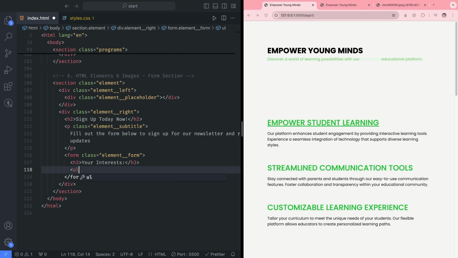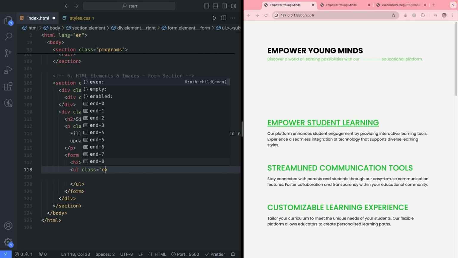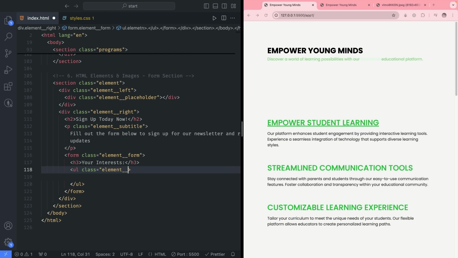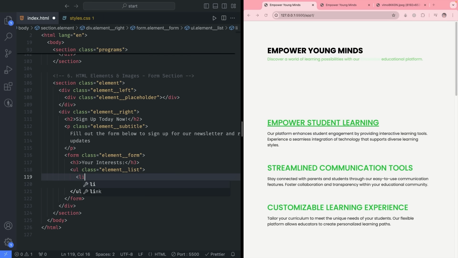And below this, I'm going to have just a UL tag. This is an unordered list. So that comes with bullet points. It's not anything with a number. This is anything with a bullet point, something like that. And we are going to say element_list and put this over. li class is equal to element_list-item.